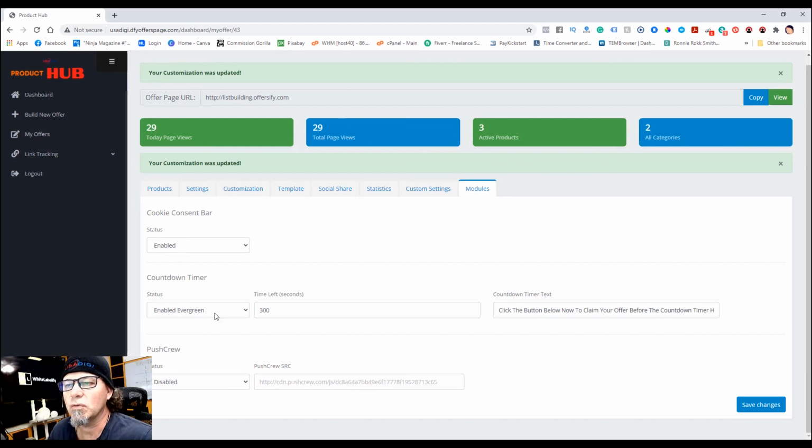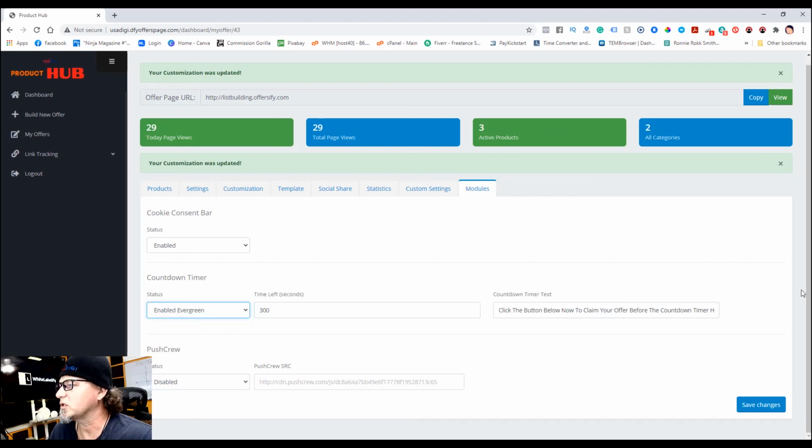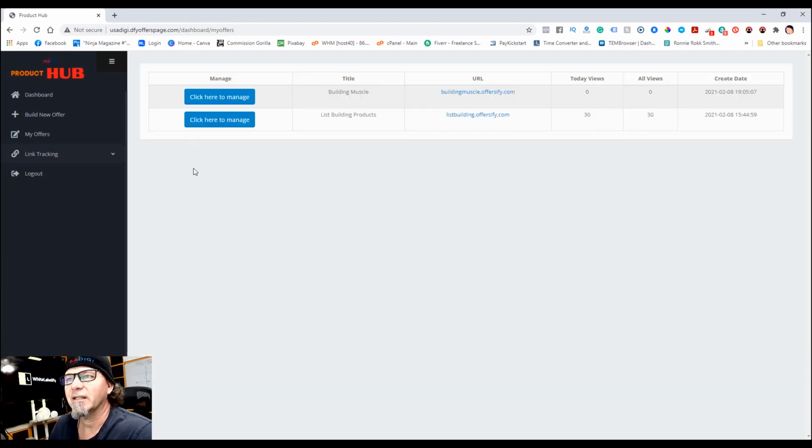You could choose to disable it if you want to, or you can enable it by days if you want to have a specific sale, okay? Right now we have it on evergreen, so that's just running consistently. It's going to restart. And you could also set up push crew if you're using that notification platform, okay? So remember though, after you set all these custom settings up, you want to make sure to click Save Changes, so that's going to take effect. All right? Okay, so let's go over the last tab here, the link tracking tab.